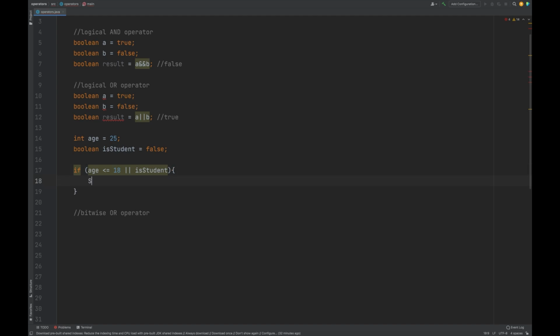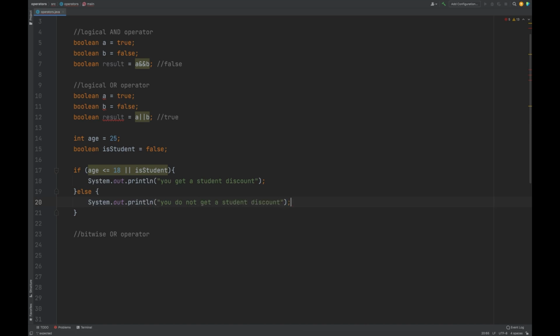We will System.out.println, you get a student discount. Because at least one of those are true. They're either less than 18 or they are a student. Else, you do not get a student discount. So that's just another example for you all.